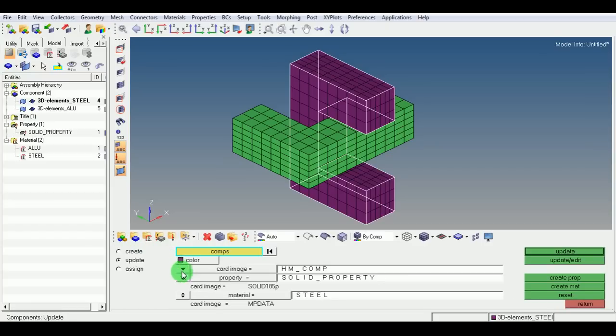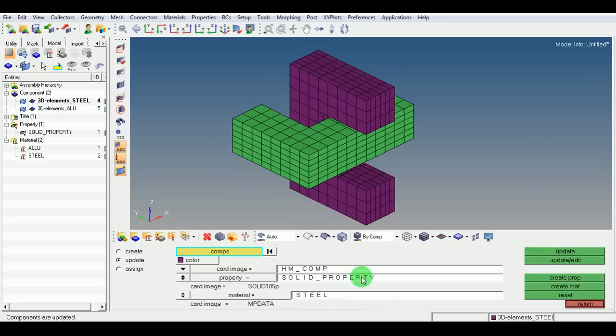Now, it will highlight that this component, the highlighted component, is having the card image of HMCOMP with the property of solid property, and element is solid 185, and the material for this is steel. Pick on Update. Now you can see the component is updated.